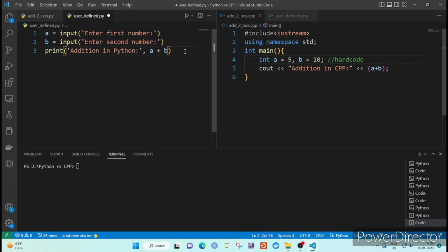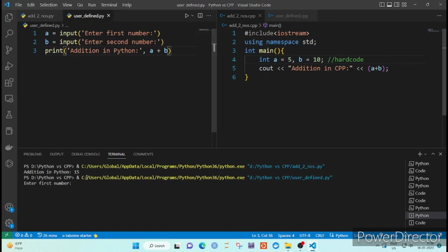Now let's see once again. Okay, all good. Let's run and see this. So this is what I'm talking about. Now you have to give the number at runtime. So let's use the same numbers, and you can see the addition. Now it is not addition, it is concatenation, 510.